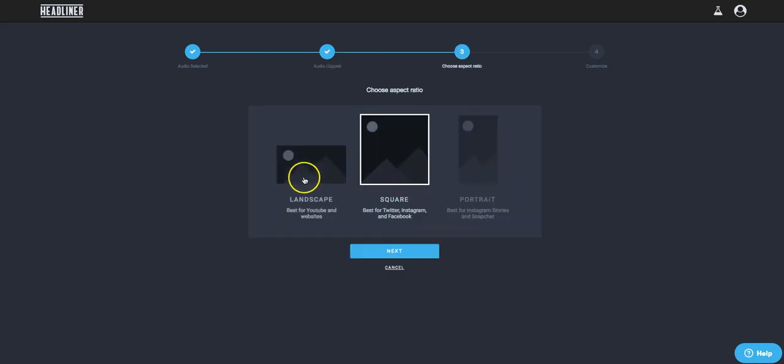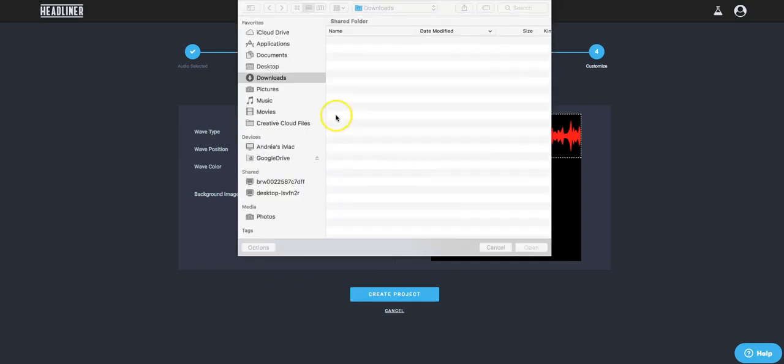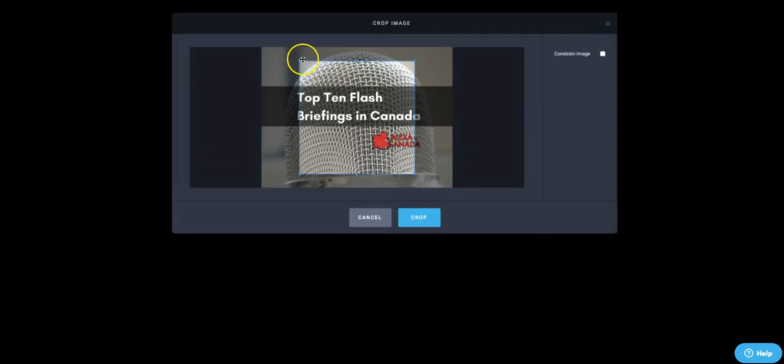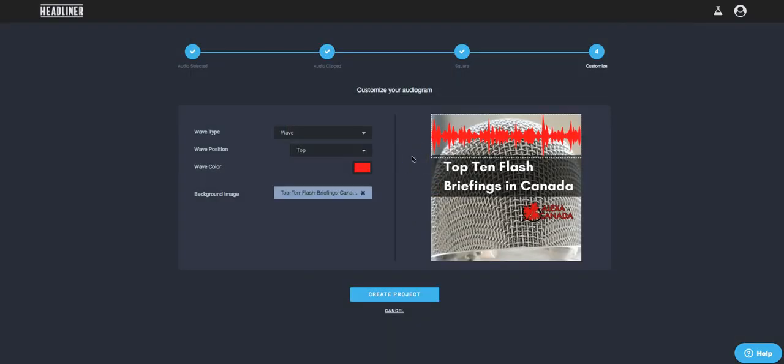And they give you a few different options depending on where this audiogram is going to go. This is going to be a regular Instagram post, so I'm going to select the square, but you do have the options to do one for Instagram stories or for YouTube or a website. But I'm going to go ahead and click the square, and I'm going to add in my background image here. Again, I just took this from his website. Go ahead and make it into a full square. So crop that down to a square.